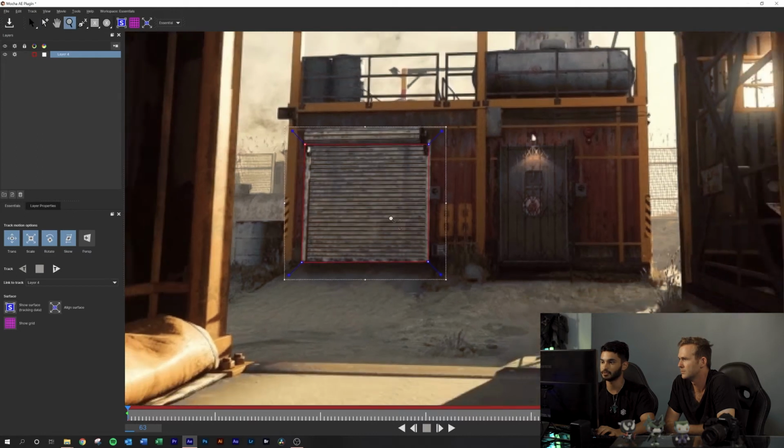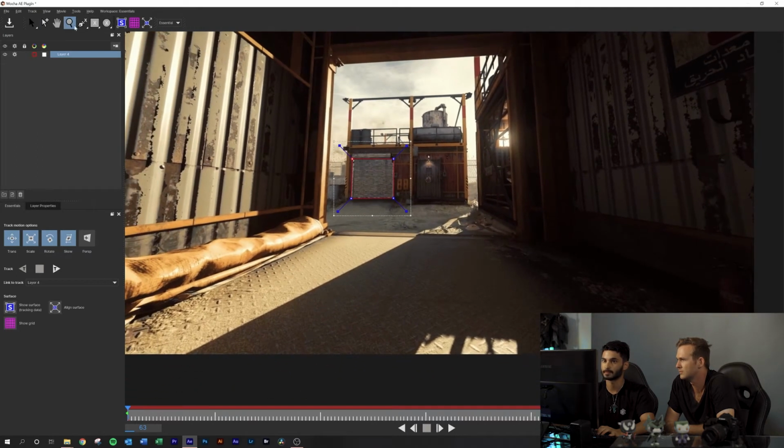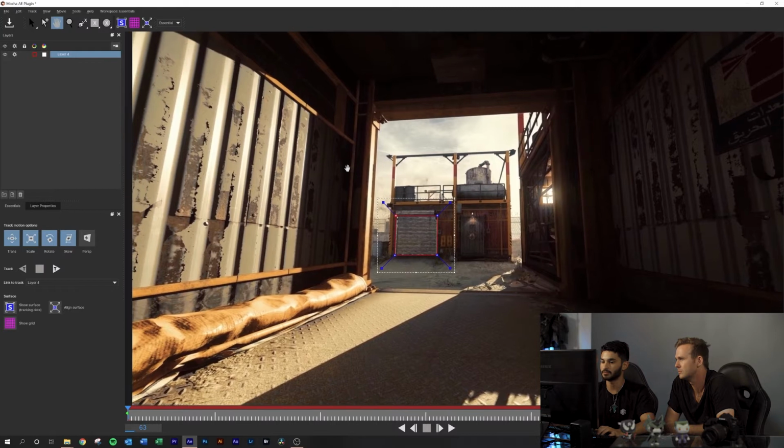Back up to magnifying glass tool, zoom out. I just adjust it so it's the center of my screen. Now, when we want to track, you've got five options here. So we've got transform, scale, rotate, skew, and perspective.